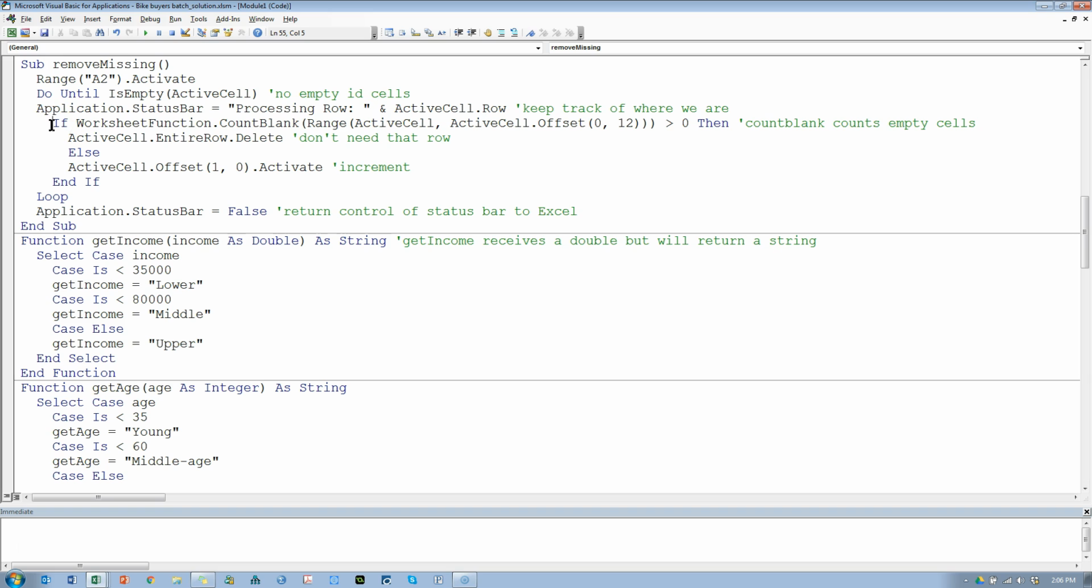Now, we want to determine for each active cell if there are any blanks or empty cells within that row. That's what this will do. It checks from the active cell to the end of the data set on the right to see if there's any blank cell. If there is a blank cell, then we're going to do active cell entire row dot delete. So the entire row is going to be deleted. What that does is it's going to delete the row and then shift up by default all the other rows. Because it is shifting up, our active cell is now the next row's cell, which has been pushed up, so it's on the same cell address. So we don't need to offset the active cell. We'll just delete and then do again.